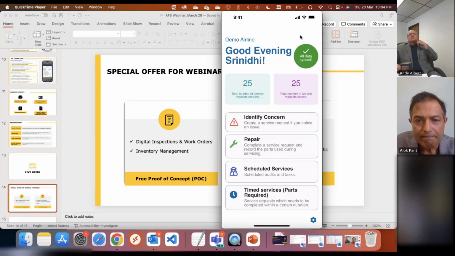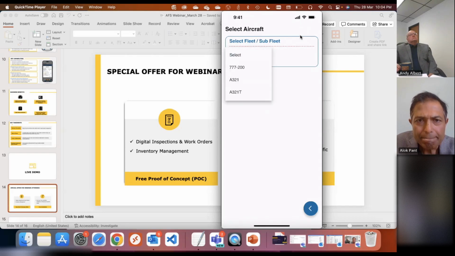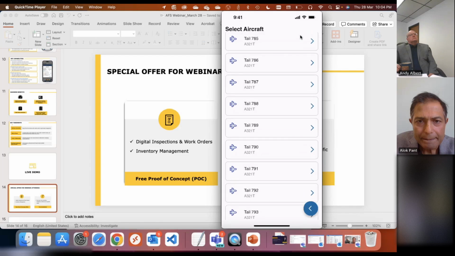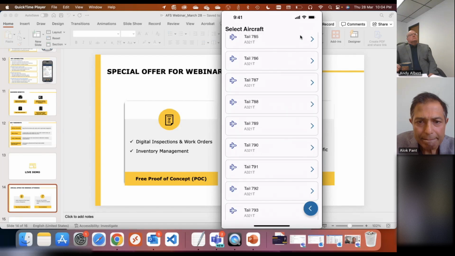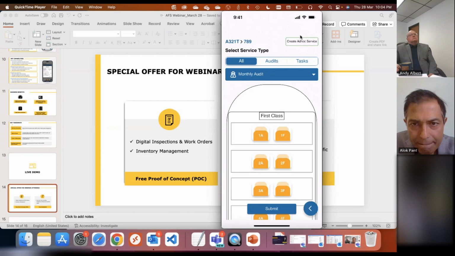Right? Another cool thing about this is the scheduled services. So scheduled services are basically periodic services. They can be audits or tasks, right, which happen for an aircraft or an airport, right? So we just select that, and then I have a monthly audit that is already scheduled. I can also create one ad hoc service, which Andy was mentioning, which is something that I would want to create at the nick of time to carry out some maintenance activities.